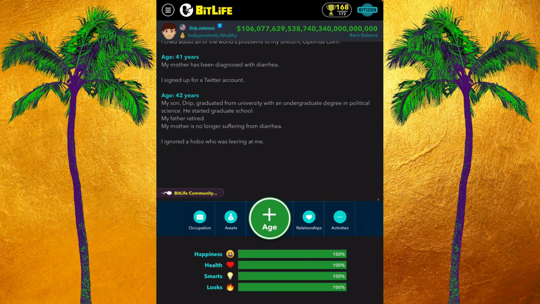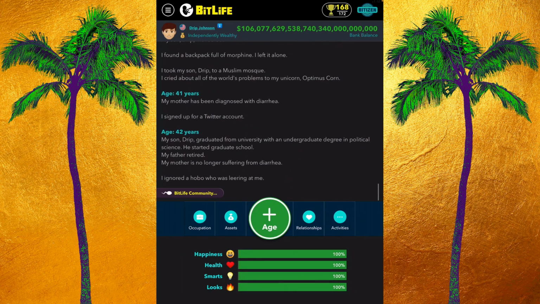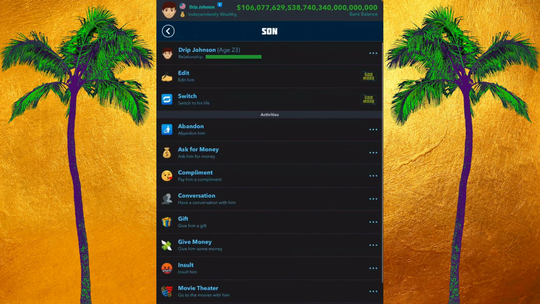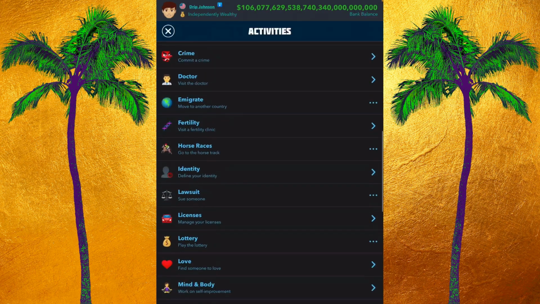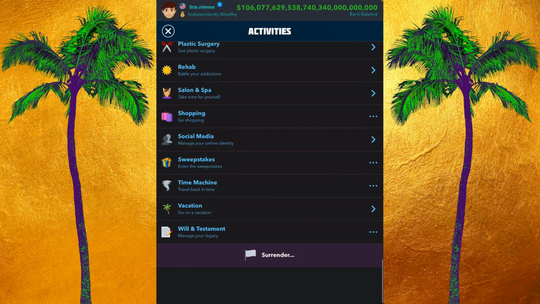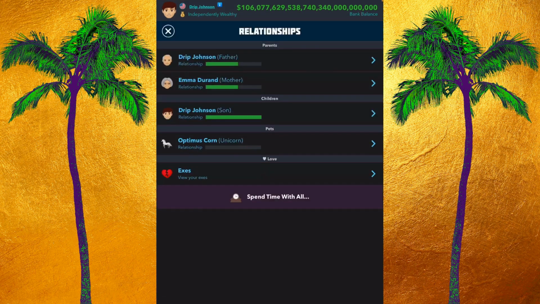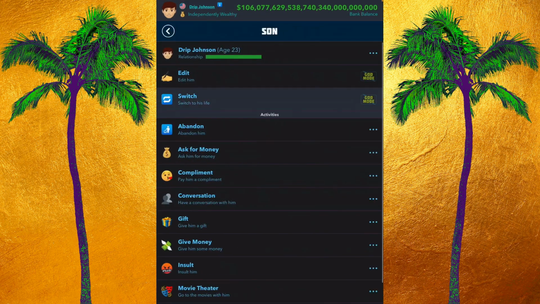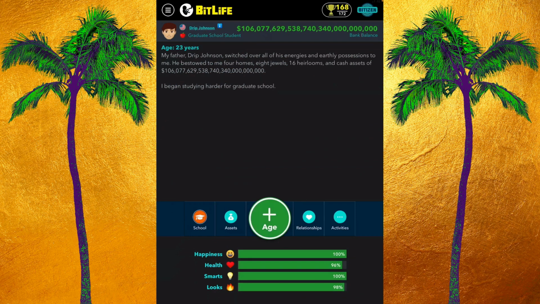All right. So at 42 years old, it says my son Drip graduated from university with an undergraduate degree in political science. So this is when you're going to want to switch to your child's life. So if you don't have Gmode, you can just commit suicide and then switch to your child that way. But if you do have Gmode, here's an easier way. Let's just go over here to switch. And then at this point, you should be with the character that has a lot of money and the political science degree. And this is the one that you're going to become the president with.